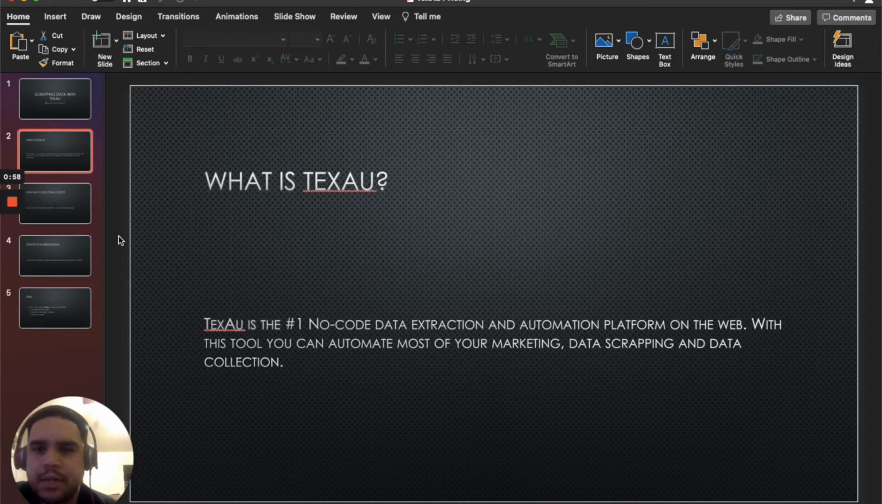Before we jump into the pricing, I would like to talk to you a little bit more about what TexAu is. Basically, this is a no-code tool that is used for extraction and automation on the web. I personally use TexAu for marketing automation and data scraping, but honestly, the opportunities are endless with TexAu. We will look a little bit into what they do, what they don't, and hopefully give you a better idea of some opportunities that might be available to you.